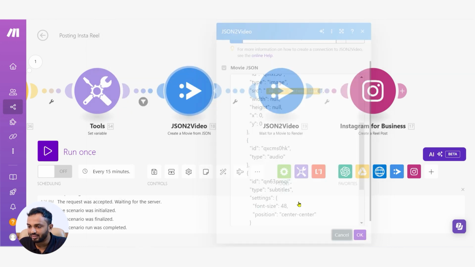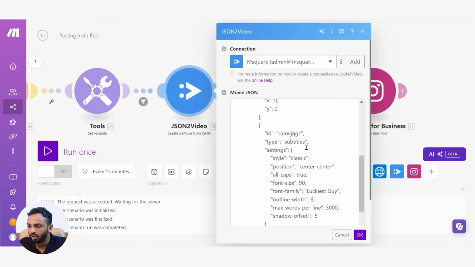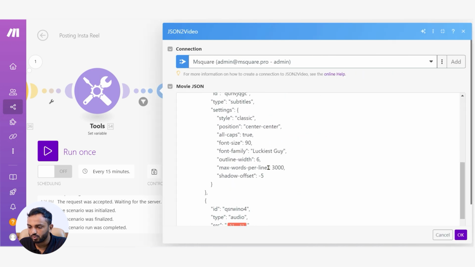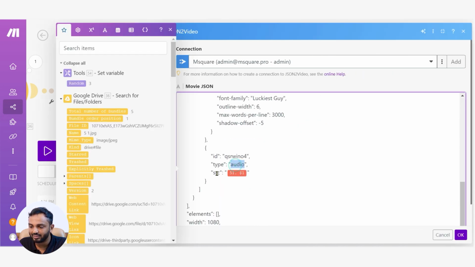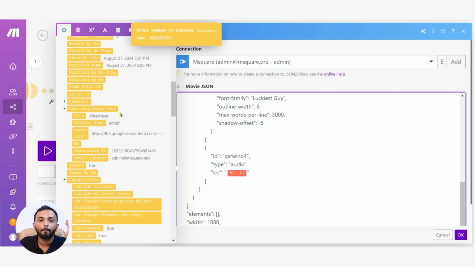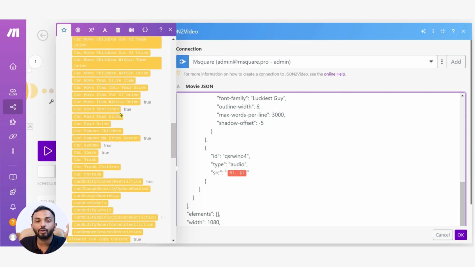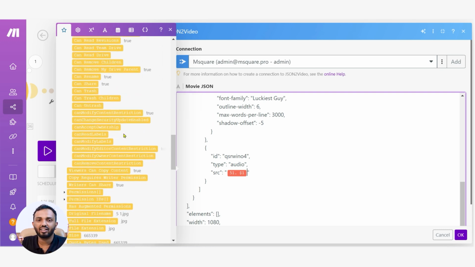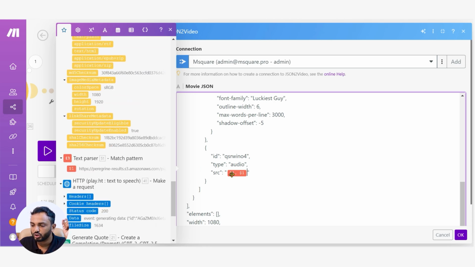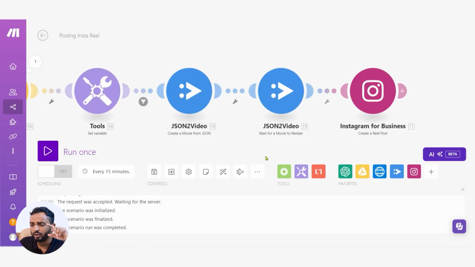So I'll just cancel this and show you the exact one, which is the edited one. So here under the audio section, you can see SRC has been added and the audio is mapped from the match pattern module. So you remember, right? I believe you remember that we extracted the audio, the speech URL using the match pattern module here. So just map it. So we are all good here.